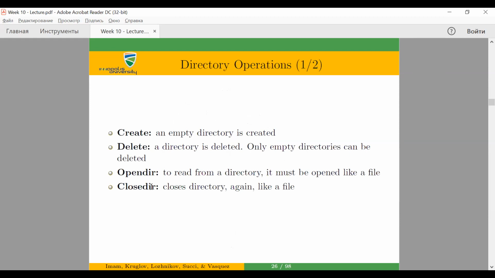Okay, what kind of operations can we do with a directory? We can create a new directory, delete a directory, open some directory, and close the directory. And you will see that we have the same kind of permissions, RWX or read, write, execute, but it's interpreted differently in the case of directories.